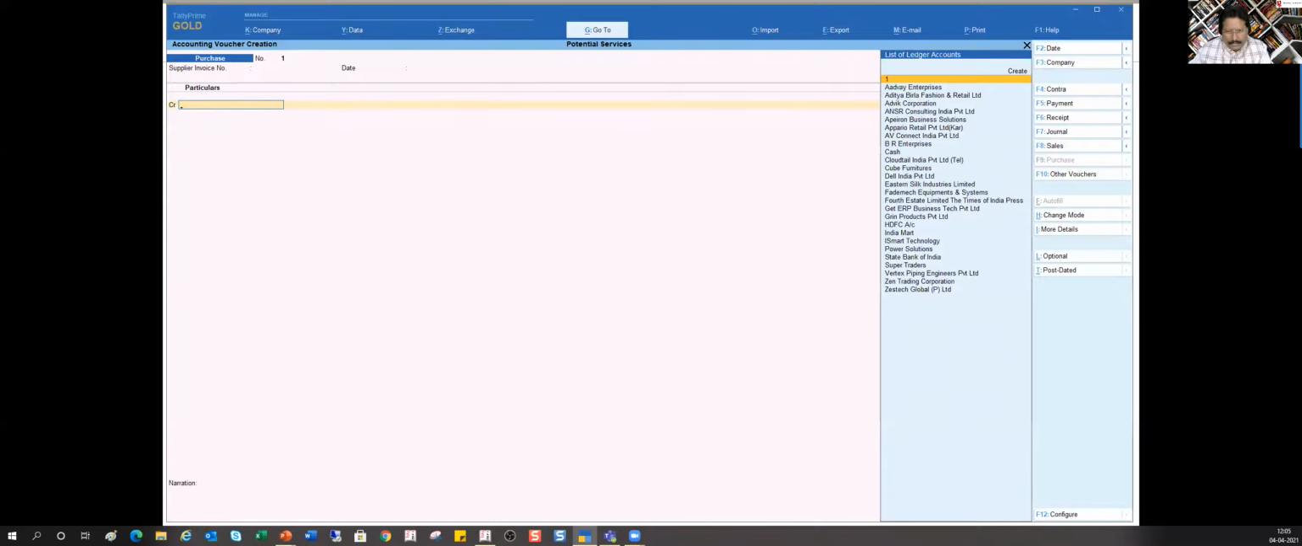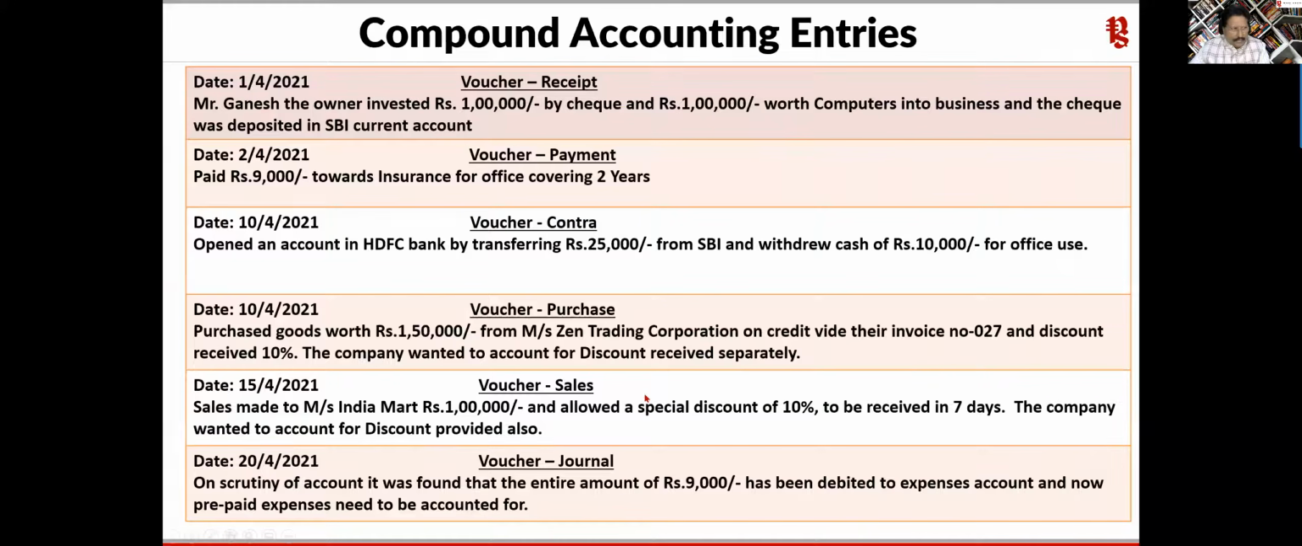So I'm going to credit. So who's the giver? Zen Trading Corporation is giving me the product. Now, I have purchased 1,50,000 rupees worth of goods, right? And it's a credit purchase, and he's already allowed me 10% discount. So 10% on 1,50,000 is 15,000 rupees.